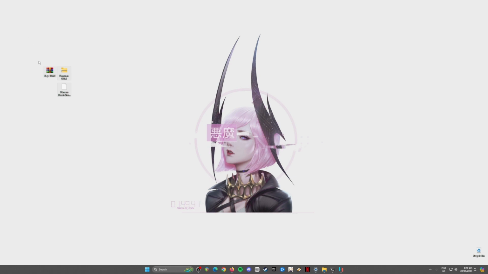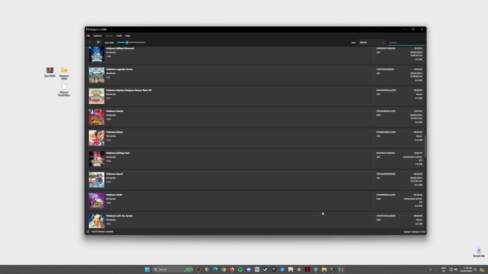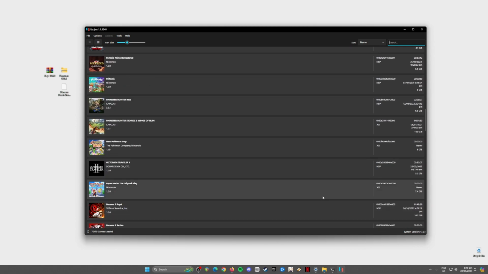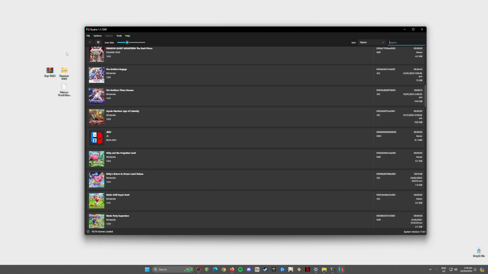So first of all, you'll need to have a copy of all these free files here. You'll also need to install an application called Ryujinx. For those who didn't know, Ryujinx is a Nintendo Switch emulator. It can play any Switch games on your PC as long as you have all of these free files installed in Ryujinx.